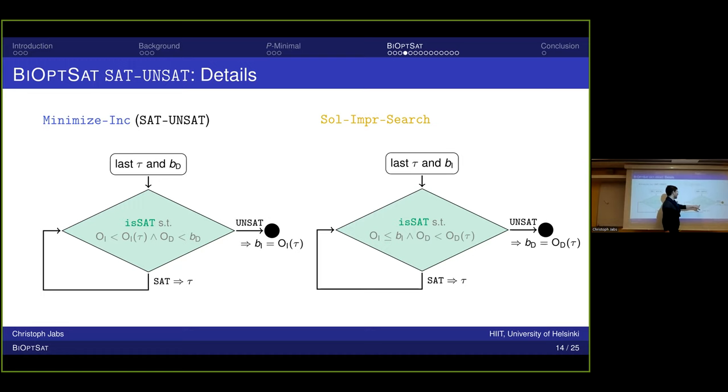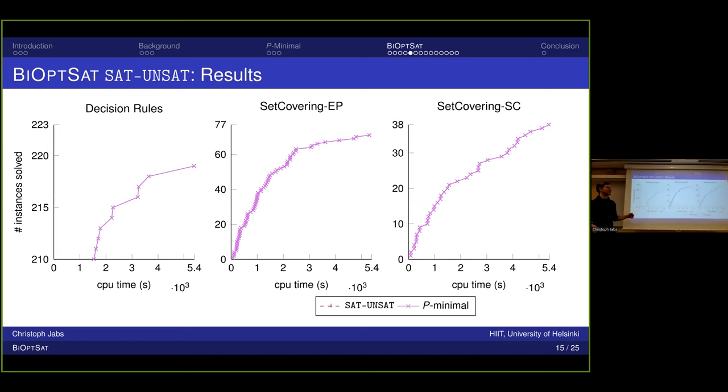For solution improving search, we have this constraint that OI has to be equal to BI. We actually enforce that it's lower than or equal. We know that before by minimizing ink, we found the minimum. So enforcing lower than or equal will actually enforce that it's equal. And this is the solution improving search constraint that actually drives down. This one is what drives to the left in my illustrations from before. So that is essentially the instantiation of our algorithm that does solution improving search on both. So in a sense, it's still very similar to p-minimal.